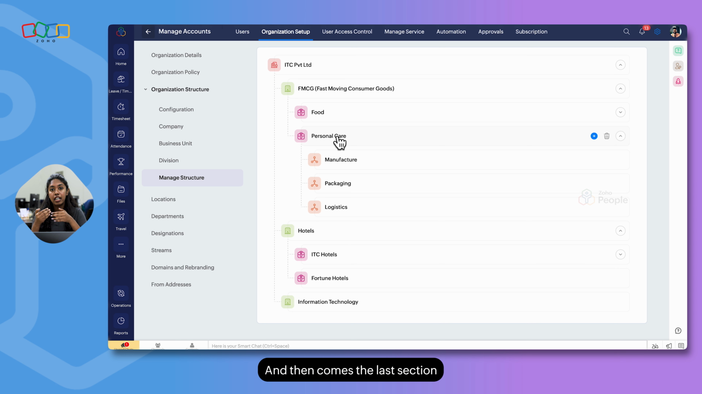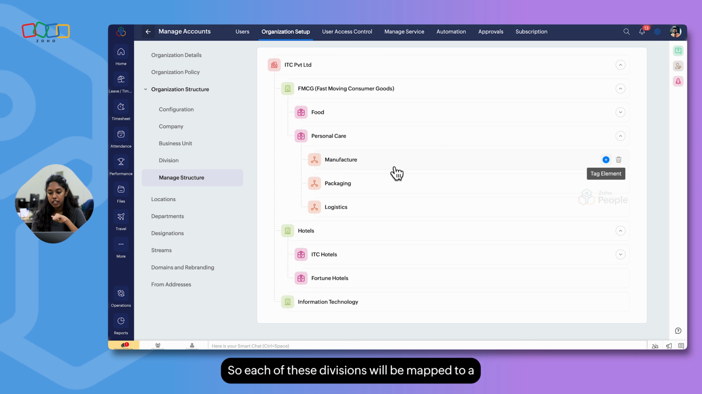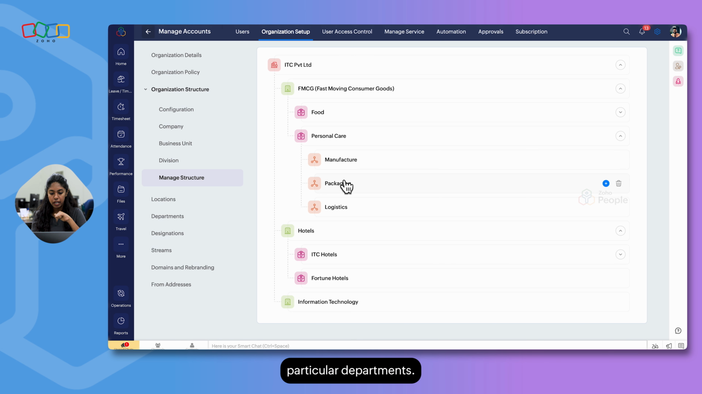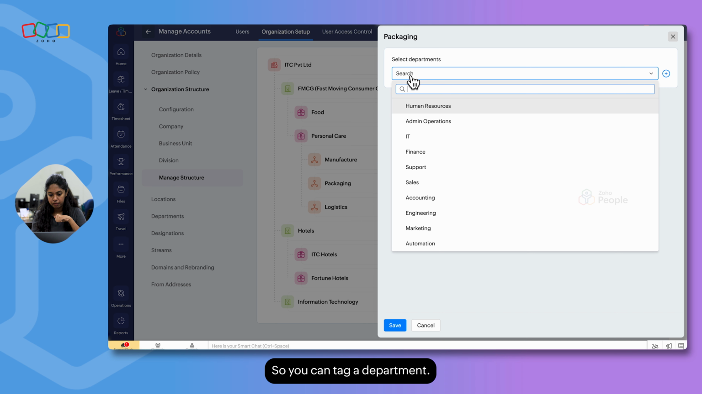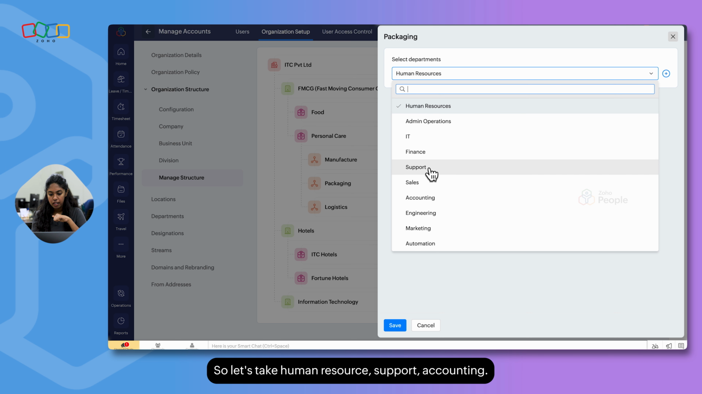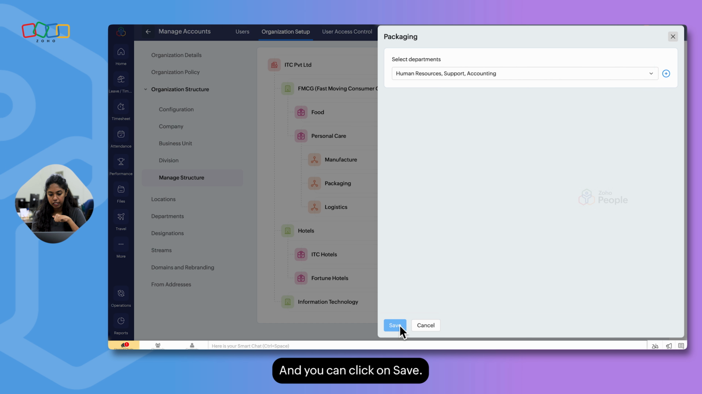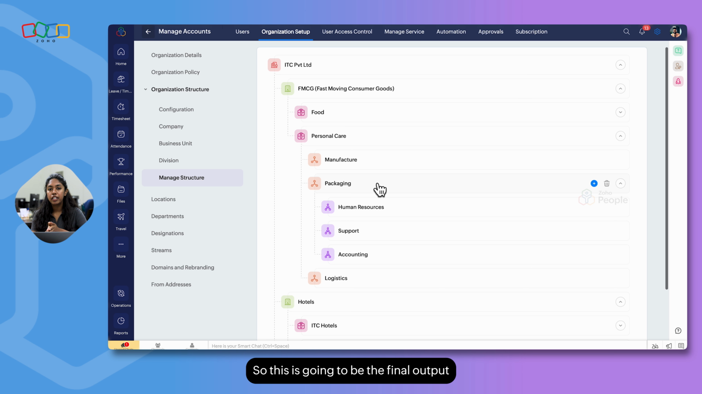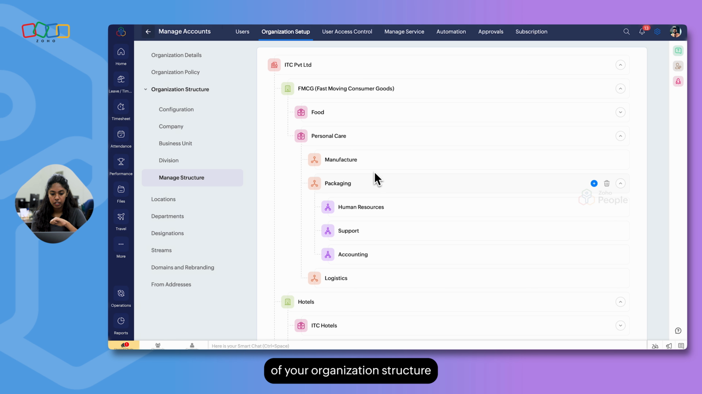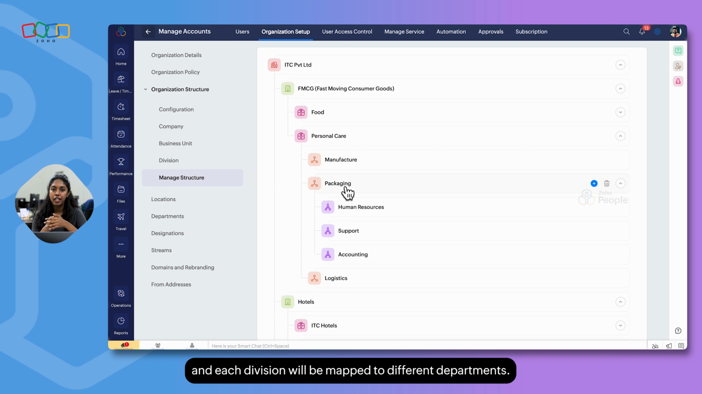And then comes the last section, which is called departments. Each of these divisions will be mapped to particular departments. So you can tag a department. Let's take human resource, support, accounting, and you can click on save. This is going to be the final output of your organization structure, where you have an organization, then you have companies, and the companies are further bifurcated into different business units, each of the business units will have different divisions, and each division will be mapped to different departments.